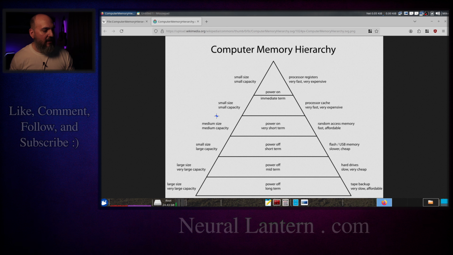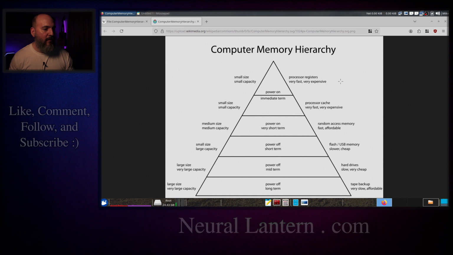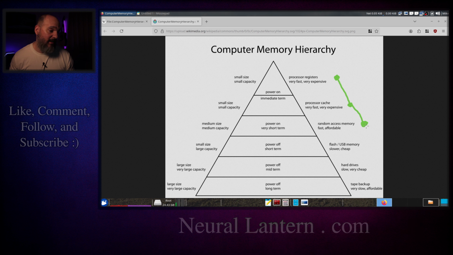Then we have medium size and large size, different sizes and categories, going from the fastest to the slowest here. Once we hit cache, we can consider this to be still pretty fast, way faster than the disk. But random access memory, or system RAM, is a lot slower than the CPU, though faster than the disk. And then other things that are a little bit slower but a little bit larger could be flash memory, USB memory, and so forth. And then pretty slow here.